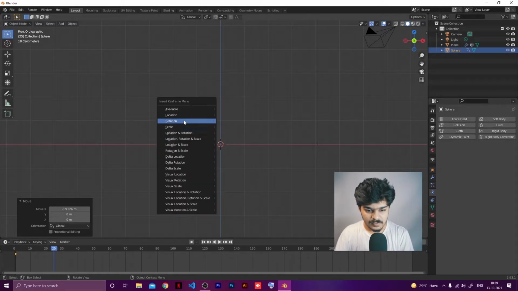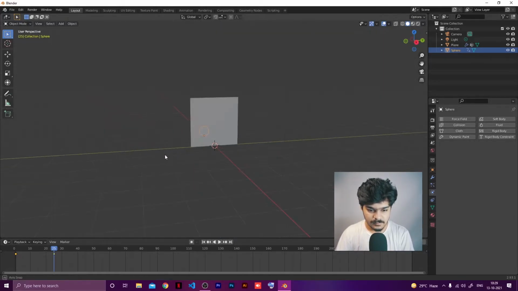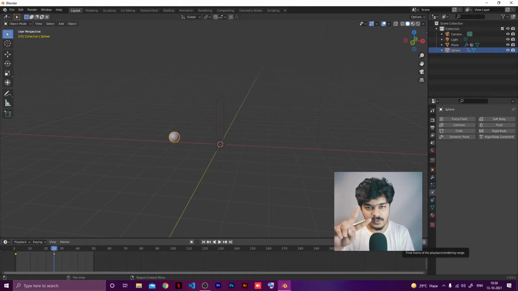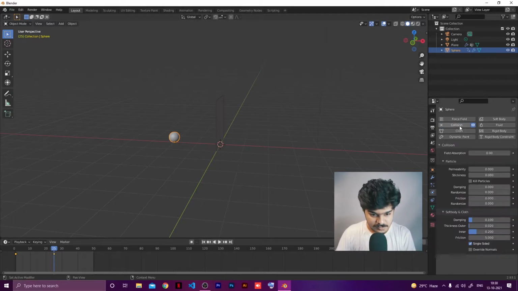Let's give it a keyframe as well. Locations keyframe. Okay, good enough. And what else? We have to make this collision box as well. I think the end frame of 10 seconds is too long. I think we can work around with 50 frames. 25 is the frame rate, so 50 will be 2 seconds, if you understood what I'm saying. Okay, collision. Good.